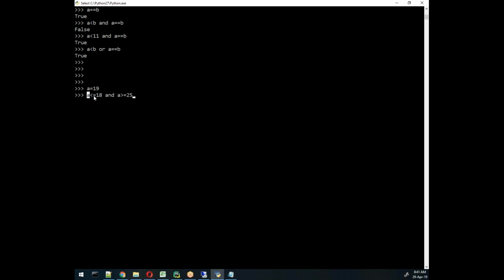So here a is less than or equal to. This condition is true here. In this case, this condition is true, and here this condition is also true. That means both conditions are true, it will return true. So we can, oh sorry, something I have written wrong. A is greater than or equal to 18 and a is less than or equal to 25. Yes, now it's true because I had written it wrong.